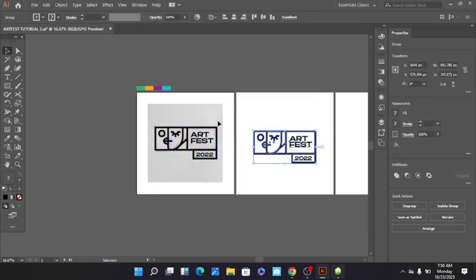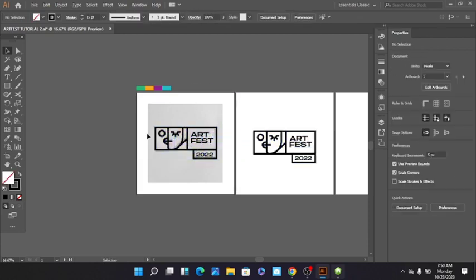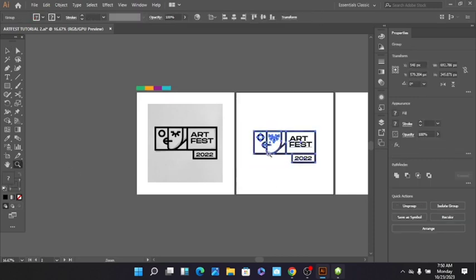Remember, I highlighted everything here, but the reason this one was not highlighted, the design in the background, is because I locked it by left clicking and pressing Ctrl 2. To unlock, press Ctrl Alt 2. So this is our design. But now let's add a little bit of color to it.